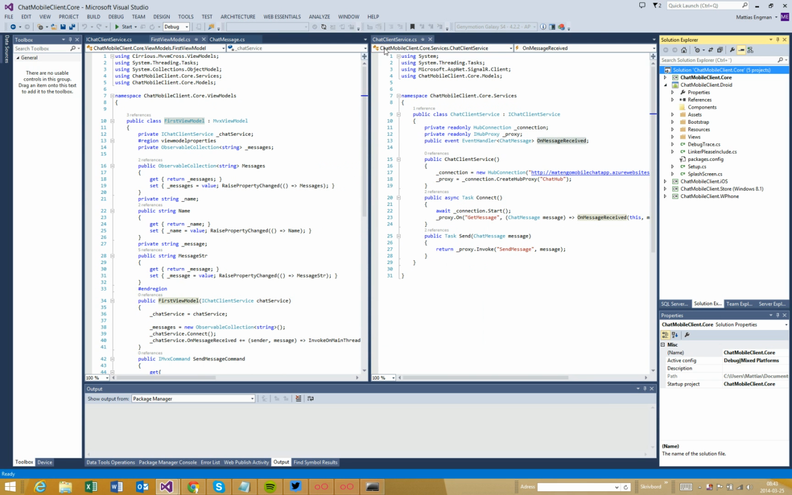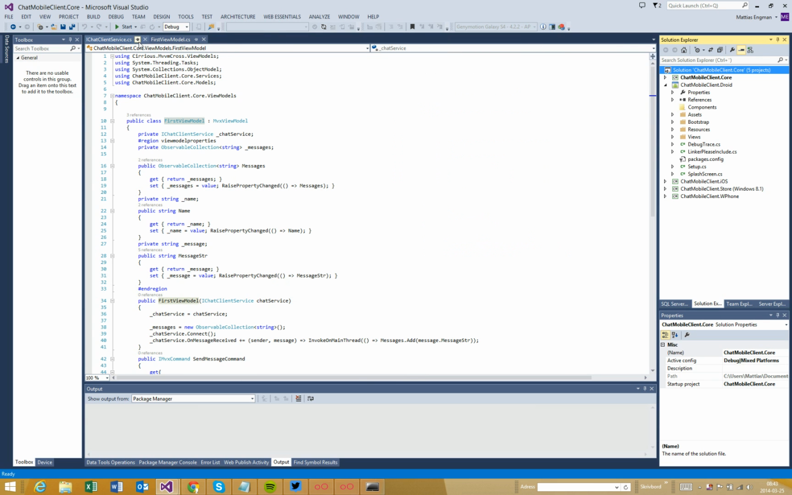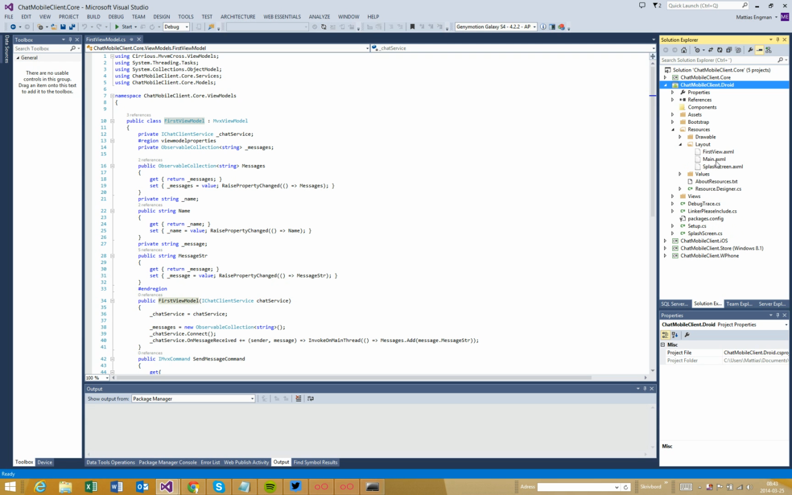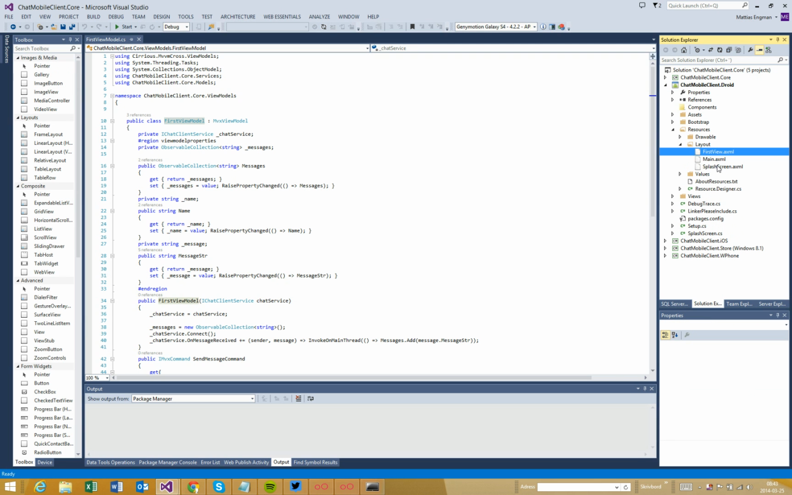In the different mobile projects we added Mvvmcross using NuGet, so that we can bind our view model to our views. So here in our Android project, the only thing that's interesting is the view, the first view.